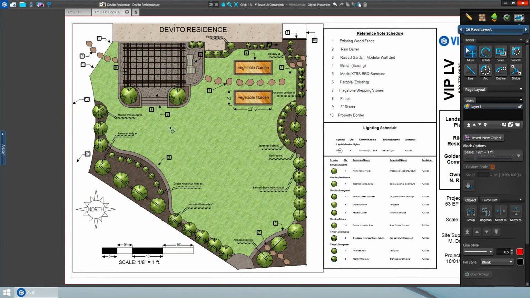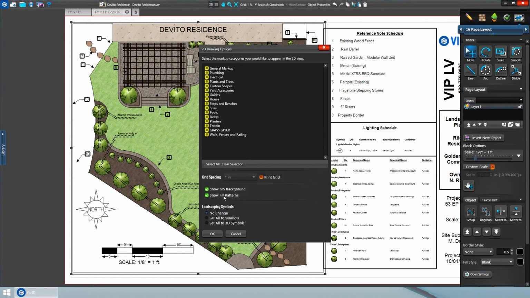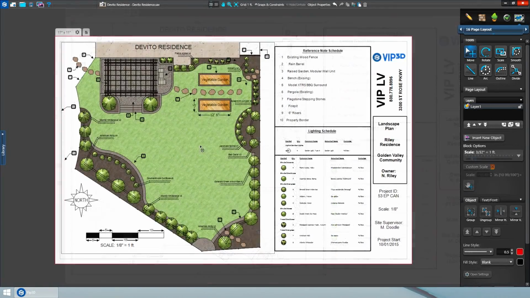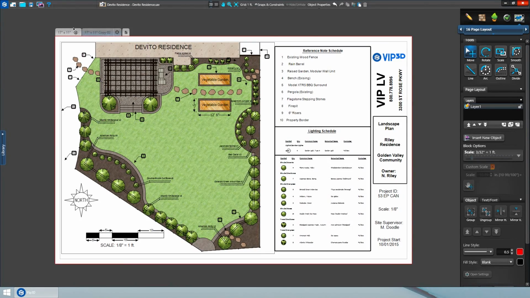Fill patterns can now be shown or hidden on individual 2D views. Select your 2D view and click Open Settings. Toggle the Show Fill Patterns checkbox to turn them off or on for the current 2D view. And lastly, pages can now be copied in page layout. Click the gear at the top of the page, then the Duplicate Page button to add a copy to your project.